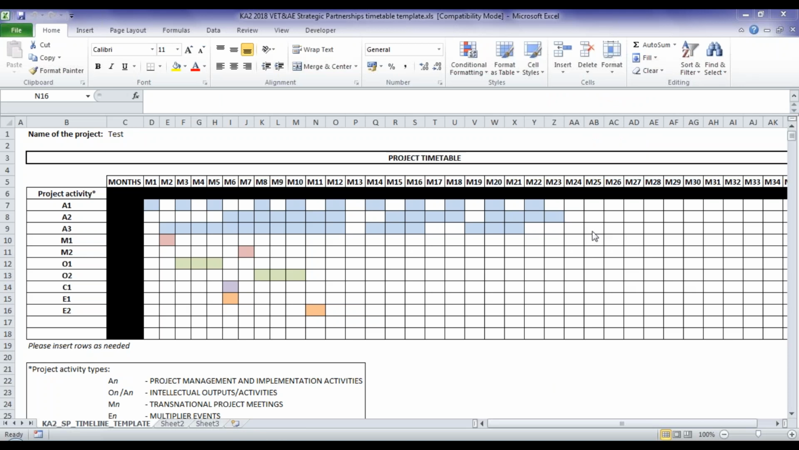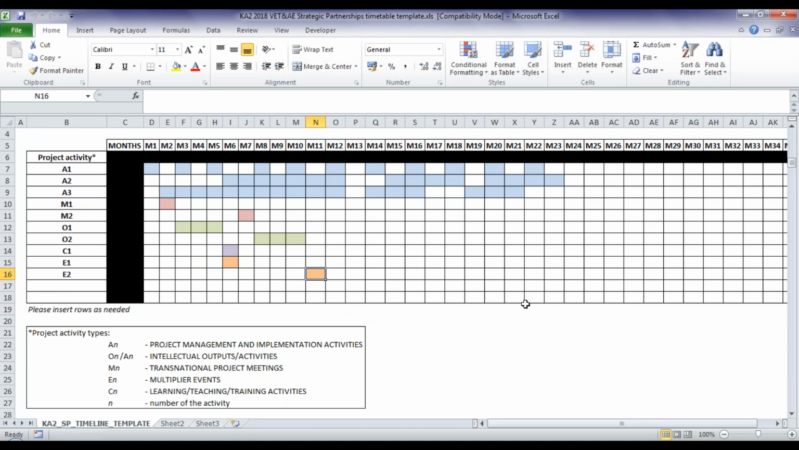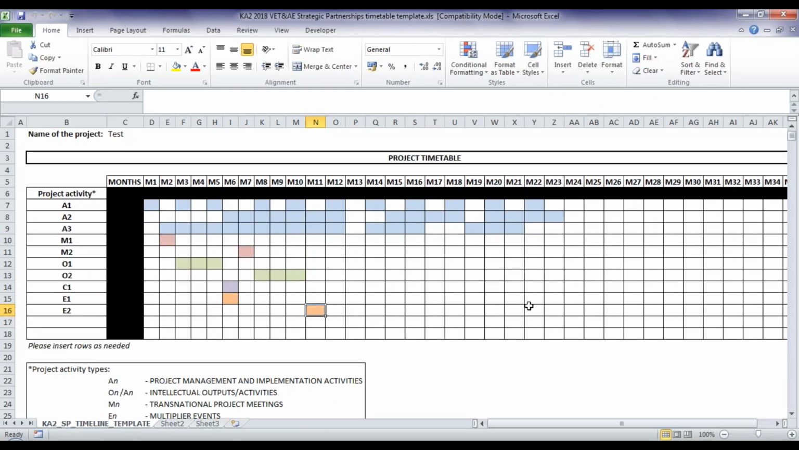The timetable uses the same letters that appear in the application for intellectual outputs, multiplier events, and learning, teaching, and training activities. Some activities don't have a letter in the application, but these are explained in the box underneath the table. It's a good idea to use these letters throughout your application when covering any project management and implementation activities like Skype meetings, local project activities, dissemination activities, etc. As you can see, we've colored the cells to show which month each activity takes place in. This must correspond to the information that you include in your application form. You should ensure that the project activity is planned for the whole project duration.